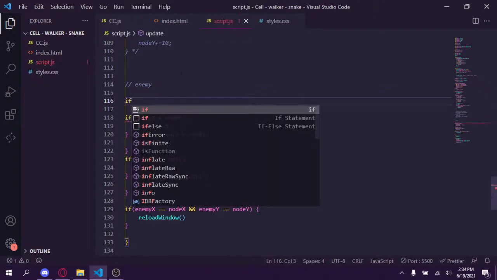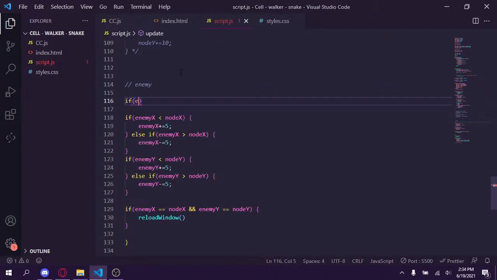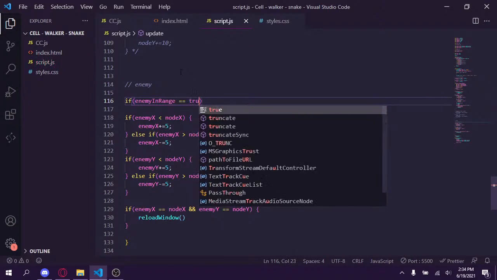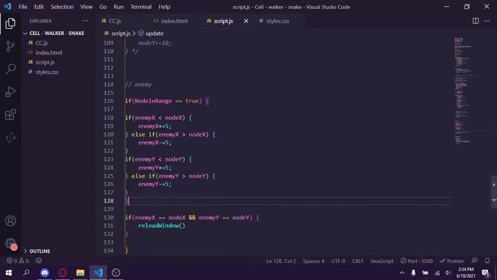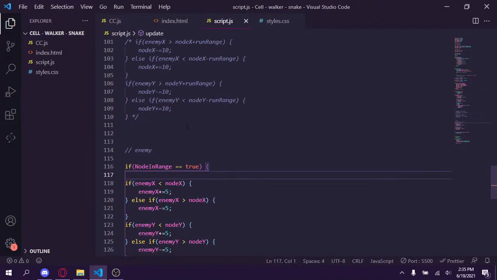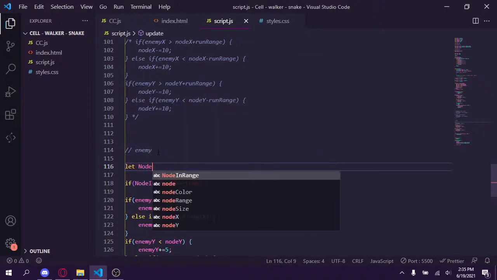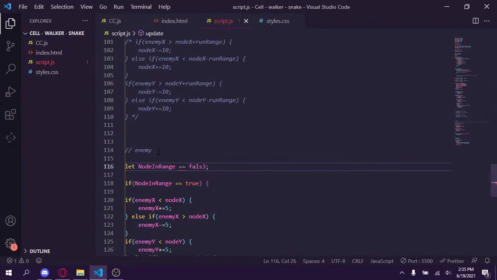So, I can not so easily do that just by doing if enemy in range equals true. Oh, actually, I'll make this. So I'm going to add a range to him. If he is not in range, then he will... Oh God, what do I do? So if he's not in range, then he won't do that. So okay, let node in range equals false.